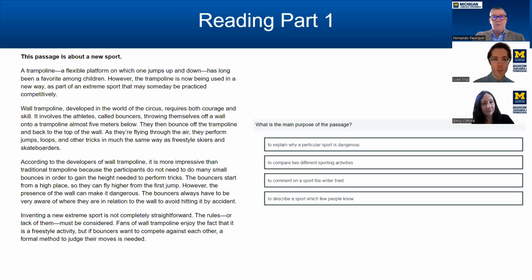According to the developers of wall trampoline, it is more impressive than traditional trampoline because the participants do not need to do many small bounces in order to gain the height needed to perform tricks. The bouncers start from a high place, so they can fly higher from the first jump. However, the presence of the wall can make it dangerous. The bouncers always have to be very aware of where they are in relation to the wall to avoid hitting it by accident. Inventing a new extreme sport is not completely straightforward. The rules, or lack of them, must be considered. Fans of wall trampoline enjoy the fact that it is a freestyle activity, but if bouncers want to compete against each other, a formal method to judge their moves is needed.